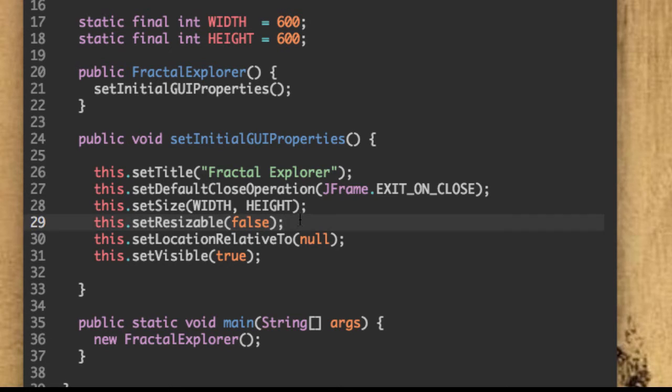setResizable locks the frame so that we can't actually resize it, and we don't want this just because we're going to have a canvas on top of it, and we would rather that stay fixed. setLocationRelativeTo null makes sure that when our GUI is created, it is placed in the center of the screen. And setVisible makes everything visible.